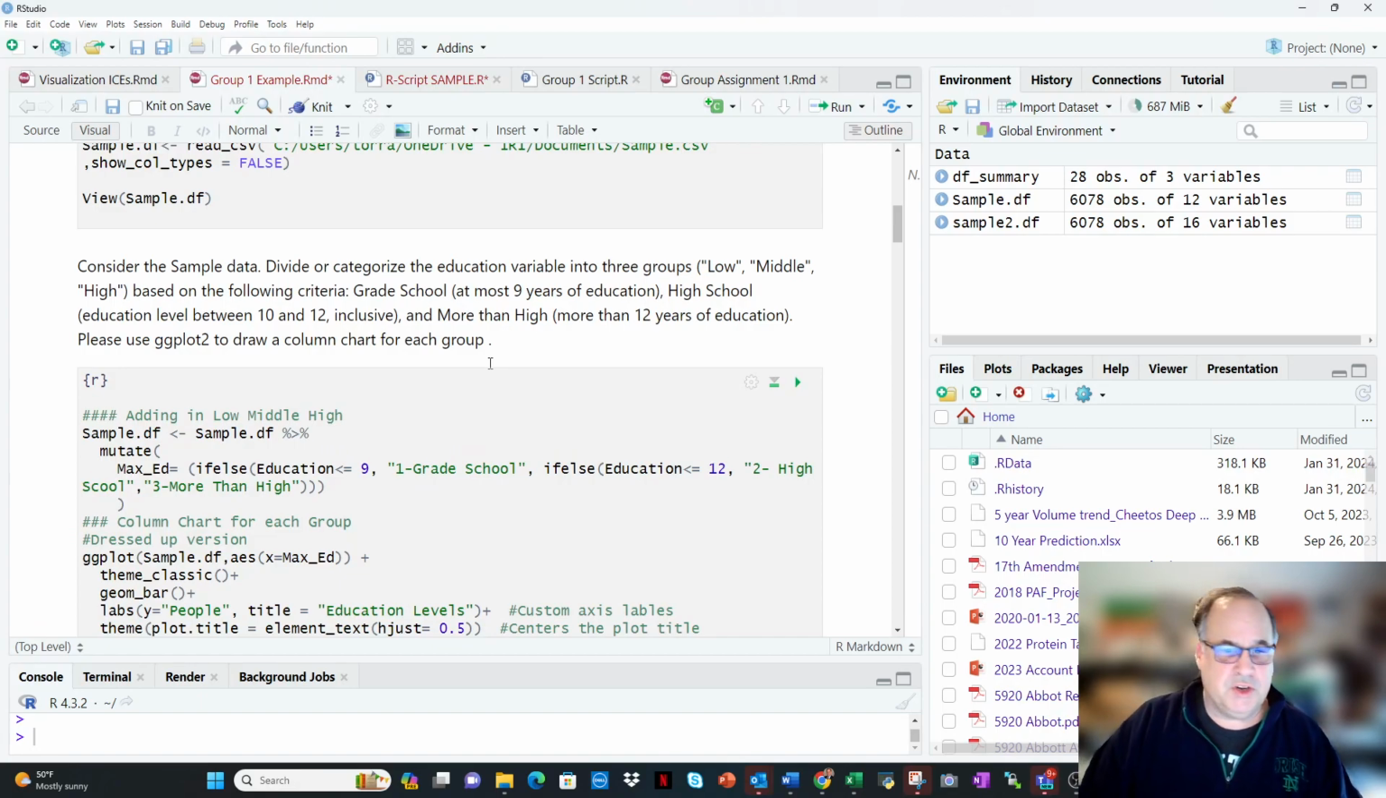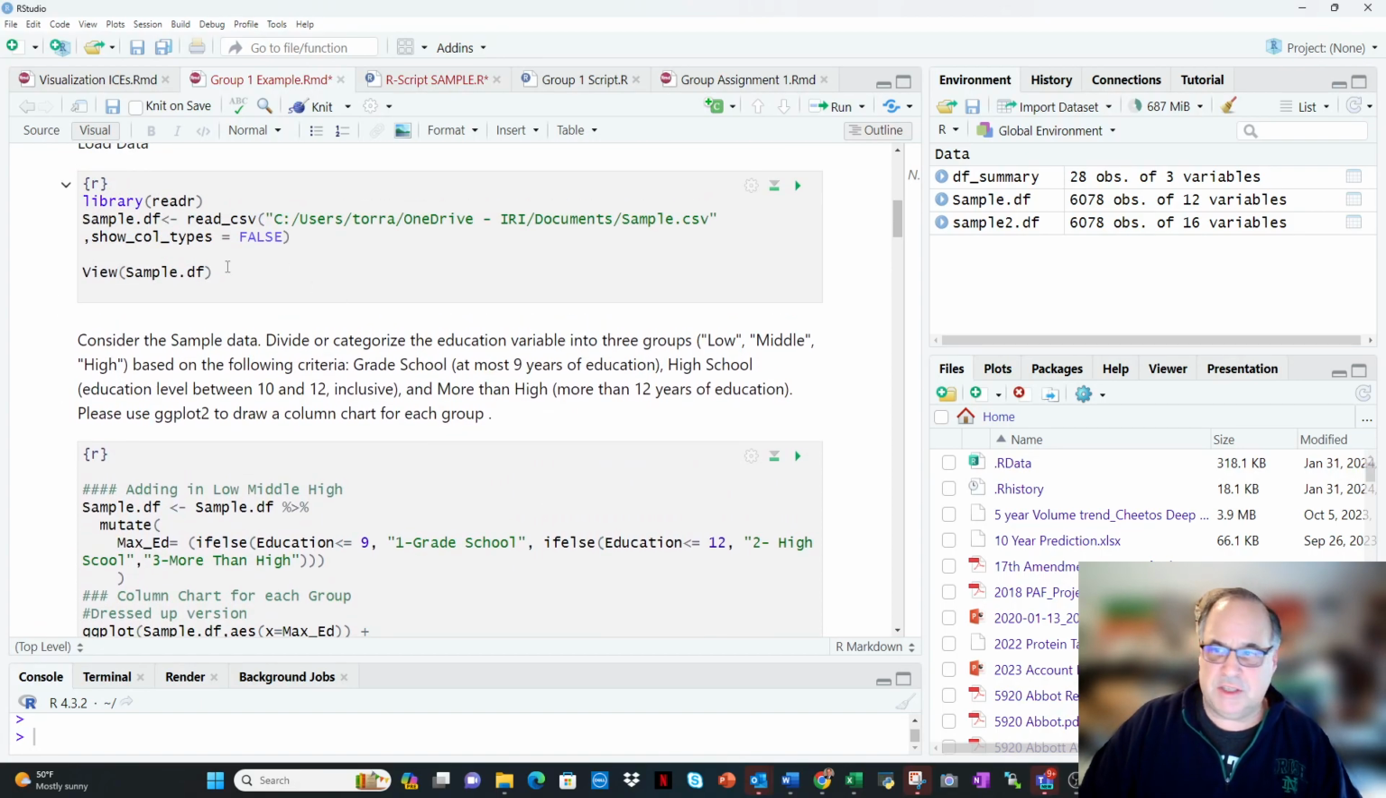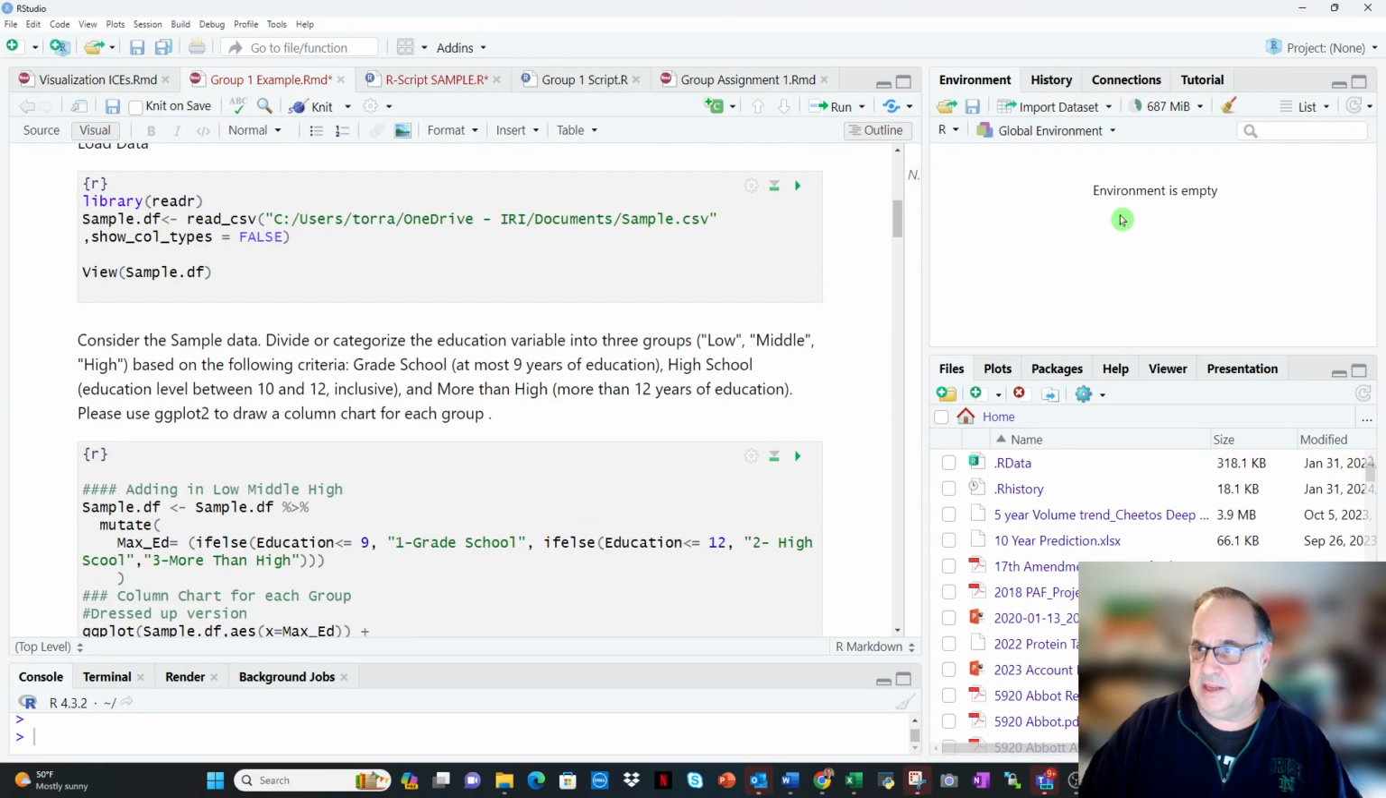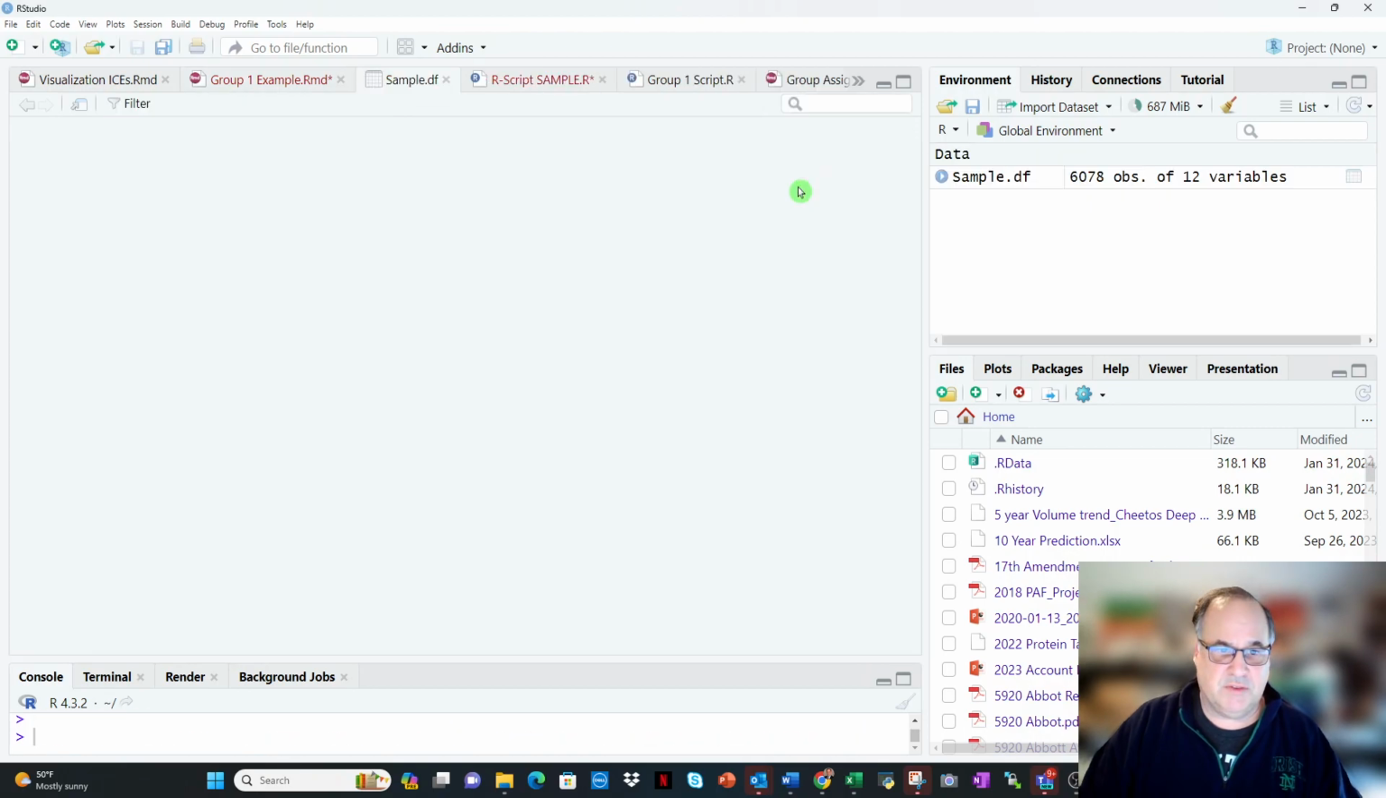So the first thing we're going to do, we've downloaded the data. You can see it's over here. In fact, I'm going to clear that just so you can see. You just hit the broom. You'll see brooms everywhere. That's to clean it out. So the environment is empty, starting from scratch.